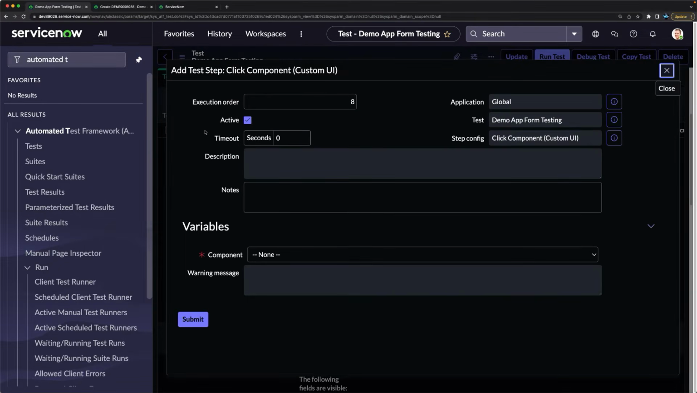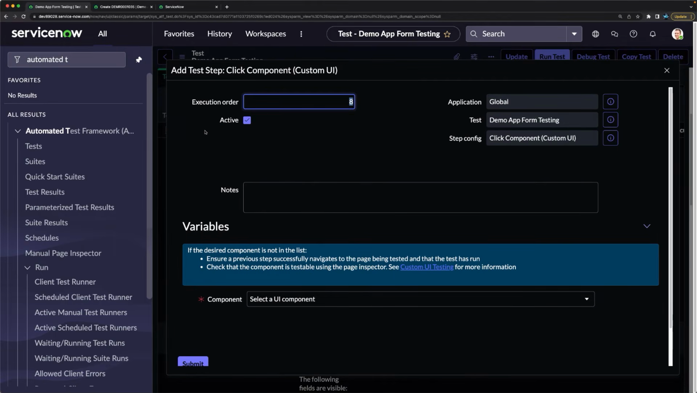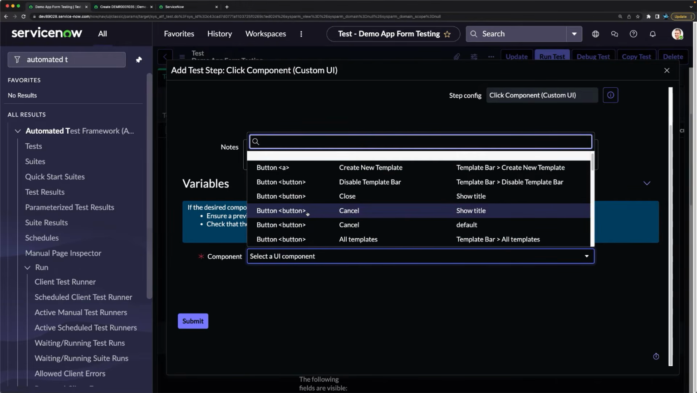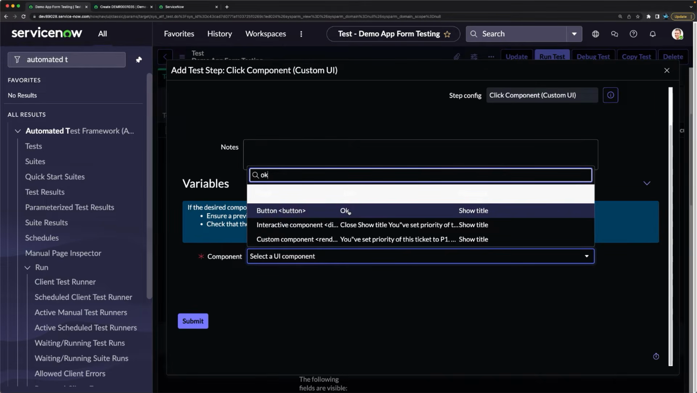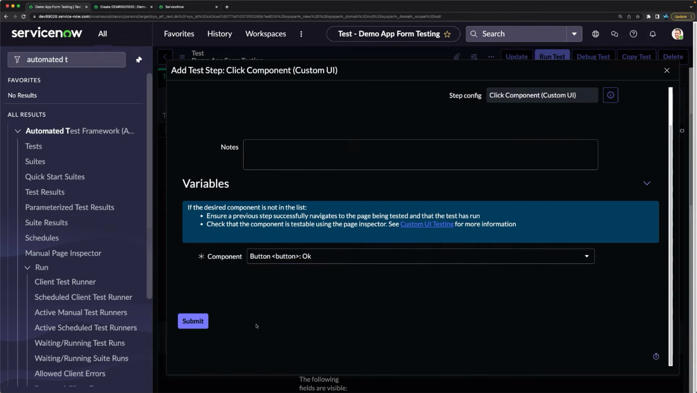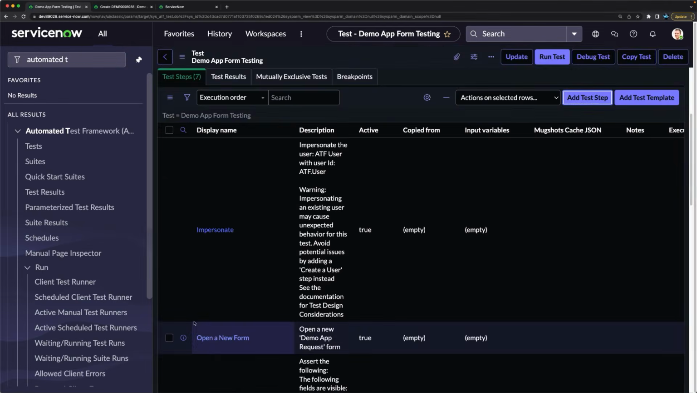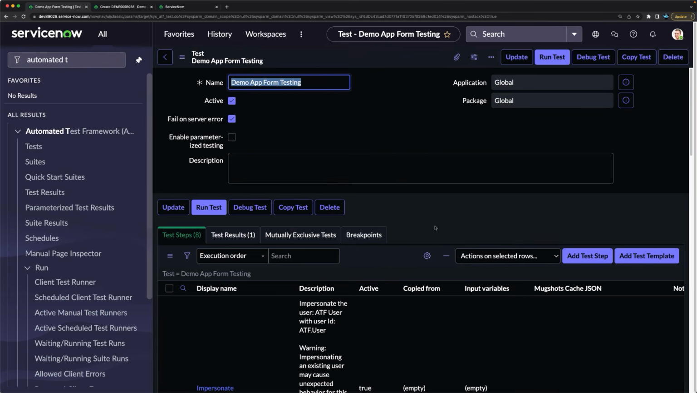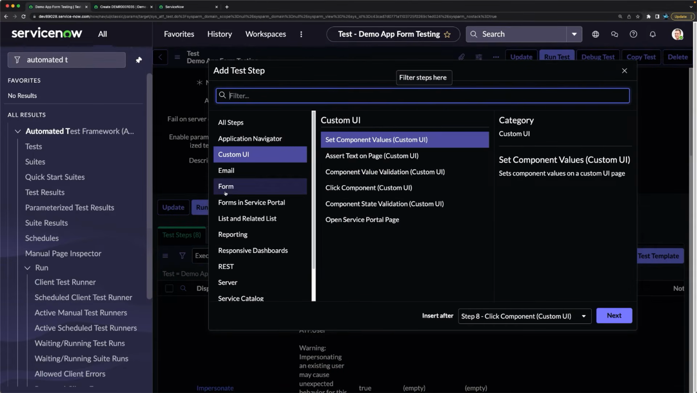See, this time it is showing you that step configuration. So whenever you use click component, it will first run the test and retrieve the components. Those components will be visible here. So I need to search for OK button. Yeah, we have this OK button. I can select this and I can click on submit. That's it. I'm done. It will set the priority to P1. Now I will also do one thing. I will update the record. So what I will do, I will click on add test step, go to form.